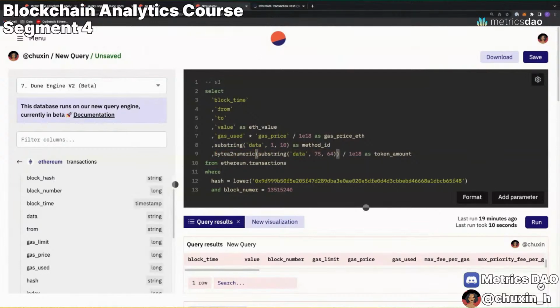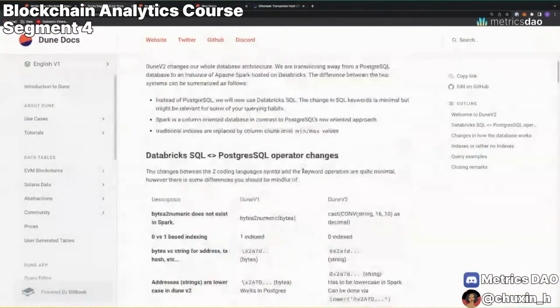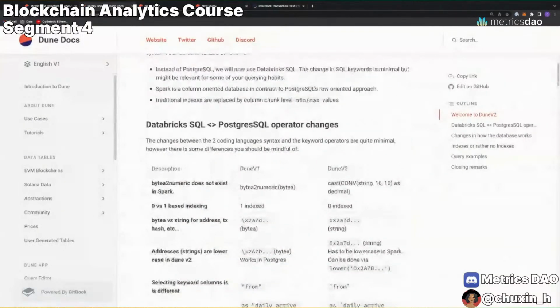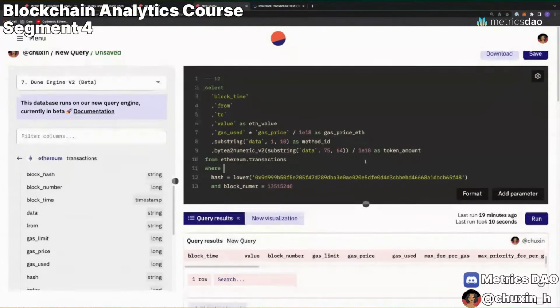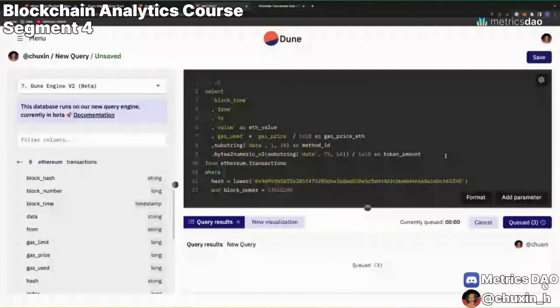Also in V2, if you see the doc, previously when I was doing this demo, I was thinking, where's the byte to numeric function equivalent in V2? And they have this. I tried it, it doesn't work. So I searched on the Dune Discord, and they actually have a byte to numeric V2, and you don't have to worry about this at all. I think I'm going to submit a PR to update the doc here, but what you do is just change this to V2 as well, and then I think it should work with the same thing.